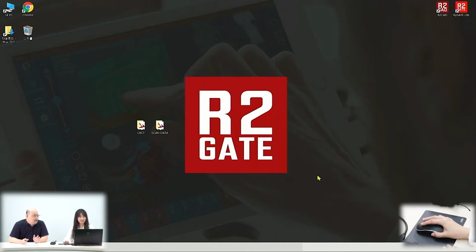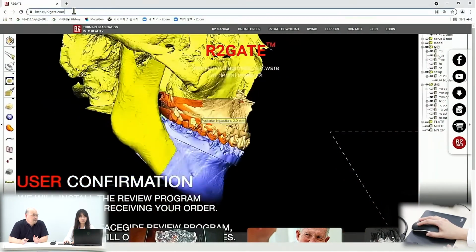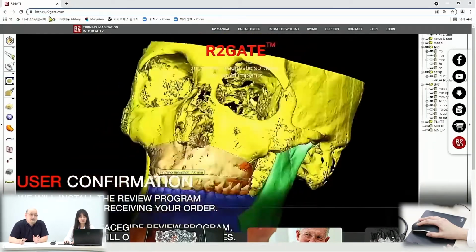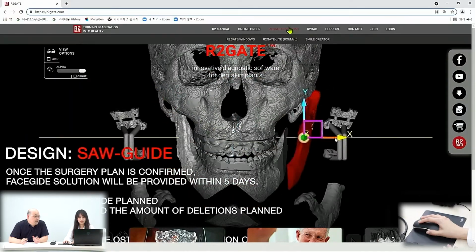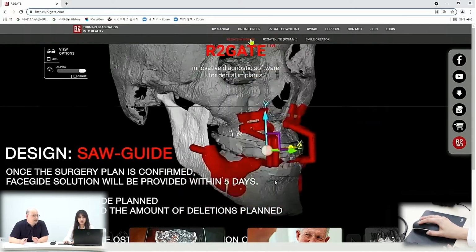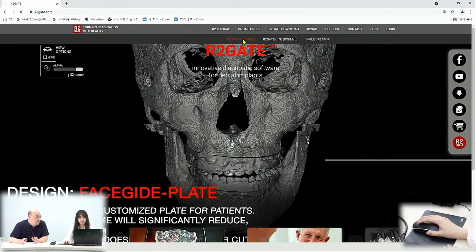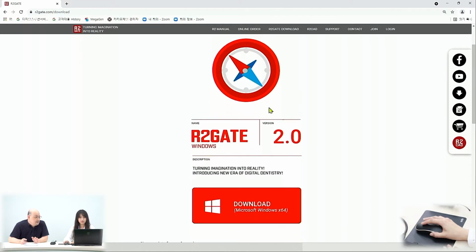Okay, let's get it. We need an internet browser, and type www.r2gate.com, and this is our website. And you can find the download menu. Where's the download menu? Yeah, there's the download menu. And where's R2GATE? That's the R2GATE. Click it. This is the R2GATE 2.0 version. So there's a download button, click it, and it starts the download.